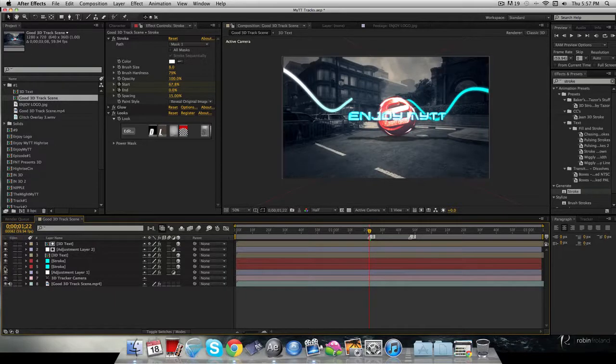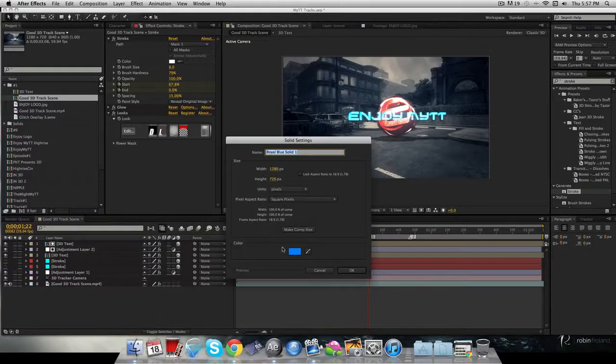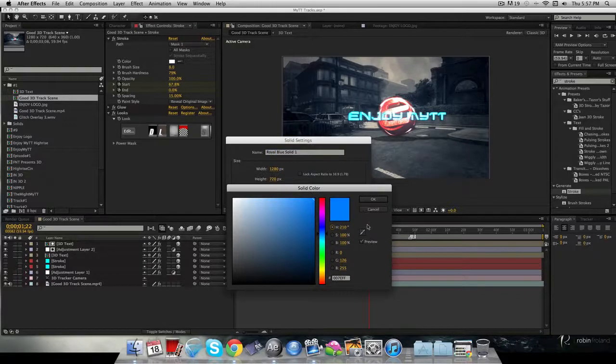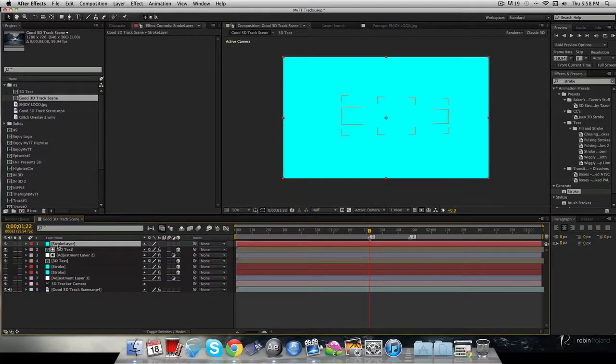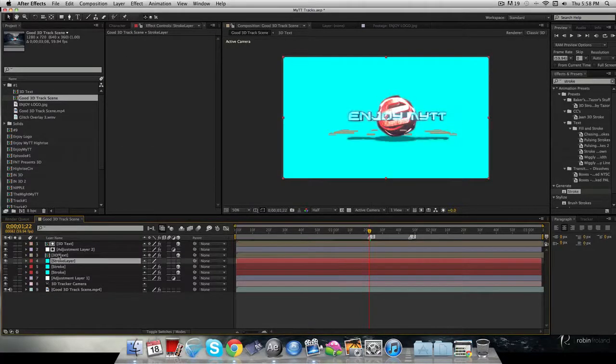So first of all, I'm going to turn these layers off, and then I'm going to hit Command Y to make a new stroke. I'm just going to do the same color, a nice teal. There we go. Then I'm going to call this stroke layer. Then I'm going to bring it underneath the 3D text, and I'll show you why in a second. Actually, I'll just bring it over now because I don't want to see that.